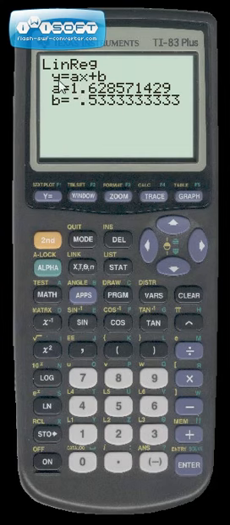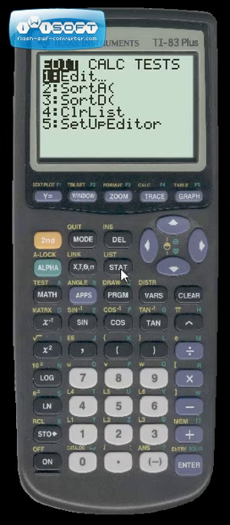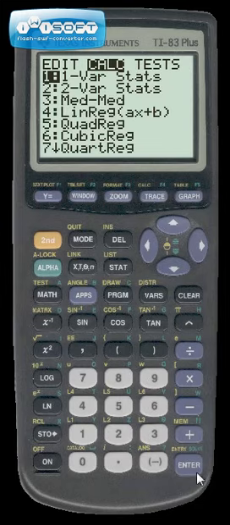Now we can actually see that it gives us the equation y equals ax plus b, which is basically y equals mx plus b, where m, or in this case a, is 1.628 and so on, and b is negative 1.5. Now if that's too long to write down, what we could do as well is press y equals and go stat, calc, linear regression, which is 4.